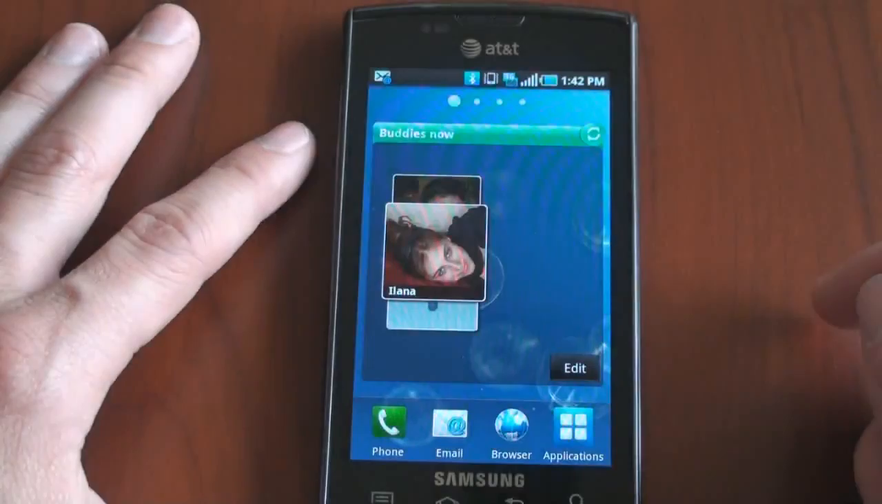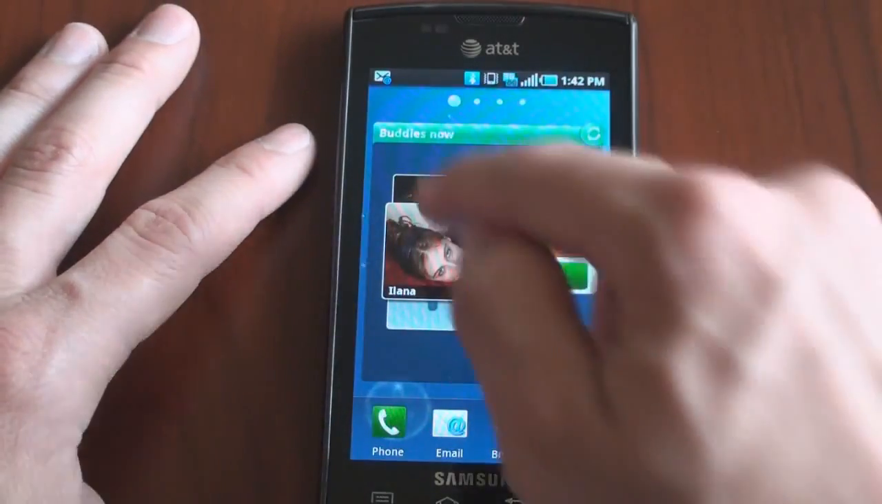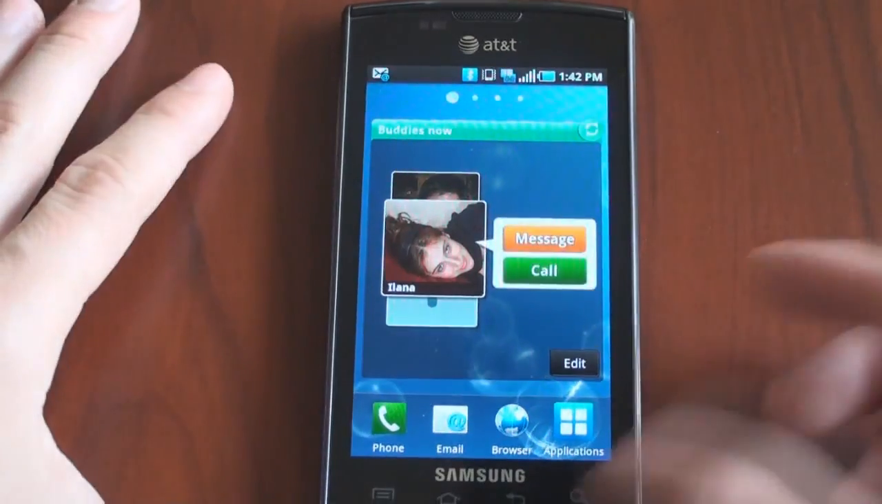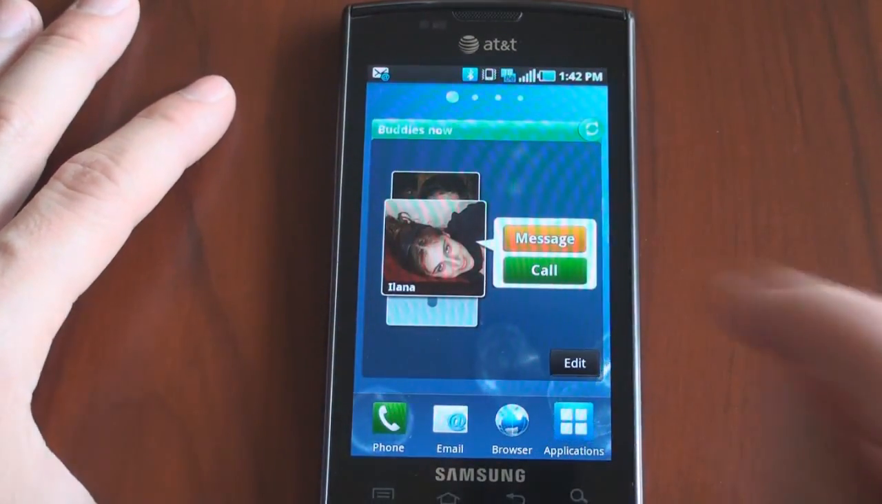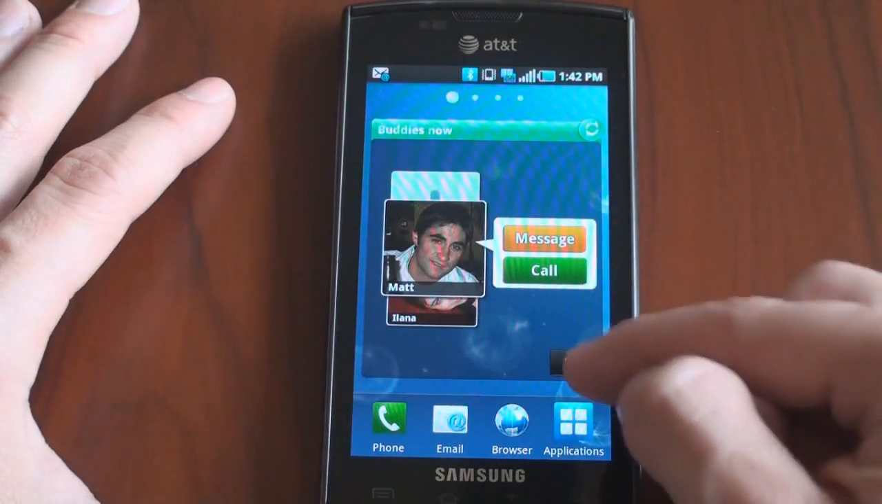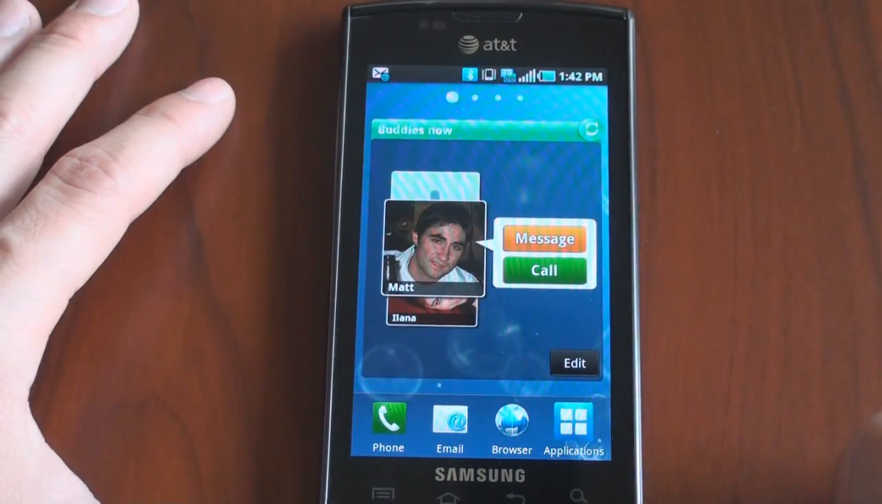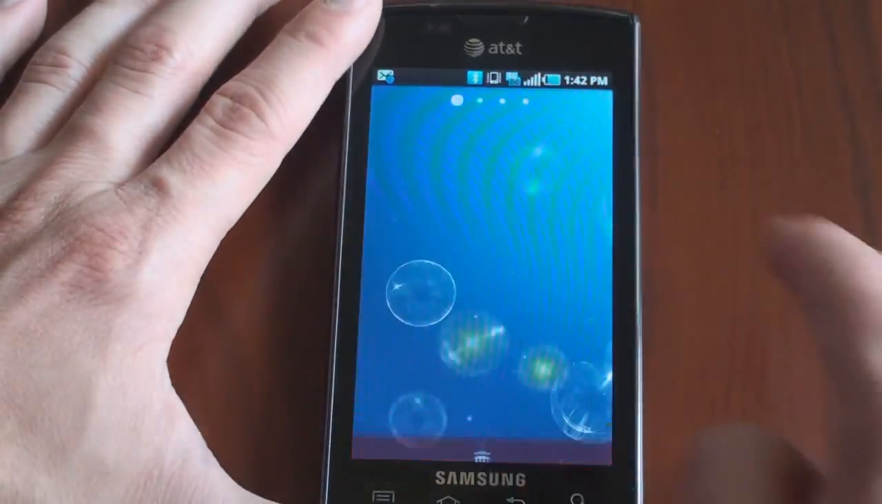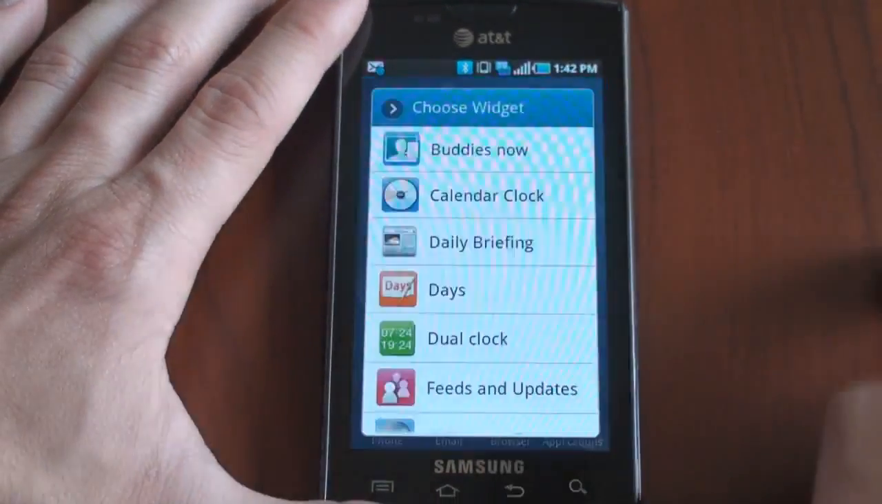We have something called the Buddies Now widget, which is actually pretty cool. It acts as a carousel, and you can flip through the people that you correspond with the most often. This is kind of out of HTC Sense, I think. And what you can do is you can add new contacts or edit the ones you have here. Let's delete this off the screen. And we can go back to Samsung widgets.